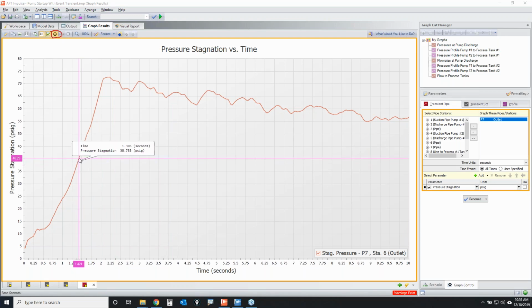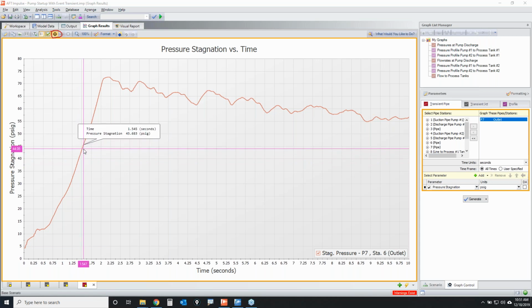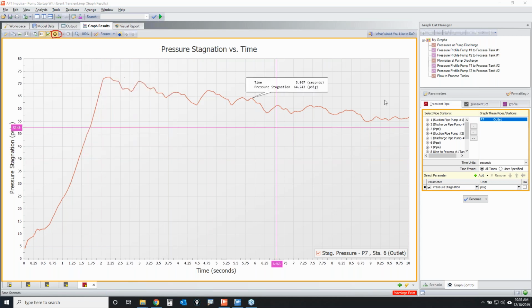So here, when I go up and up and up, you can see how the pressure increases, and then right when it goes past 45 PSIG, bam, that's the same time that this discharge valve is opening up. So what I'm going to do now is I'm going to create a graph folder.